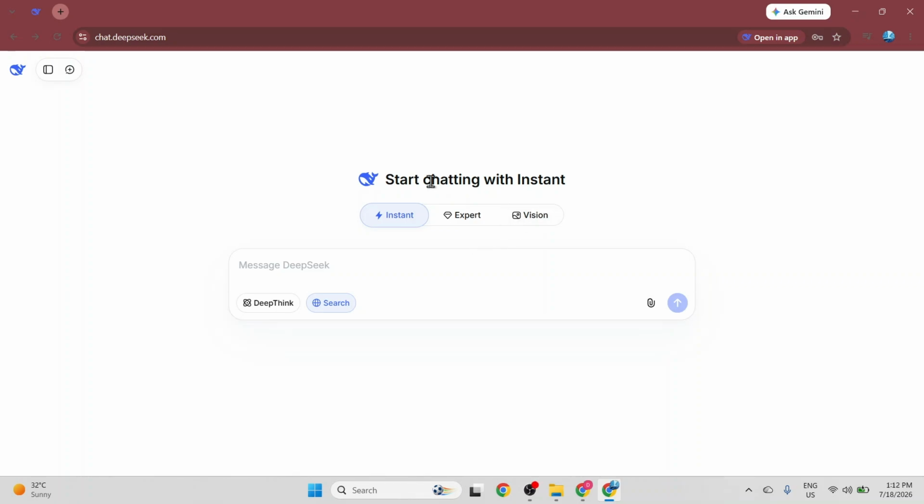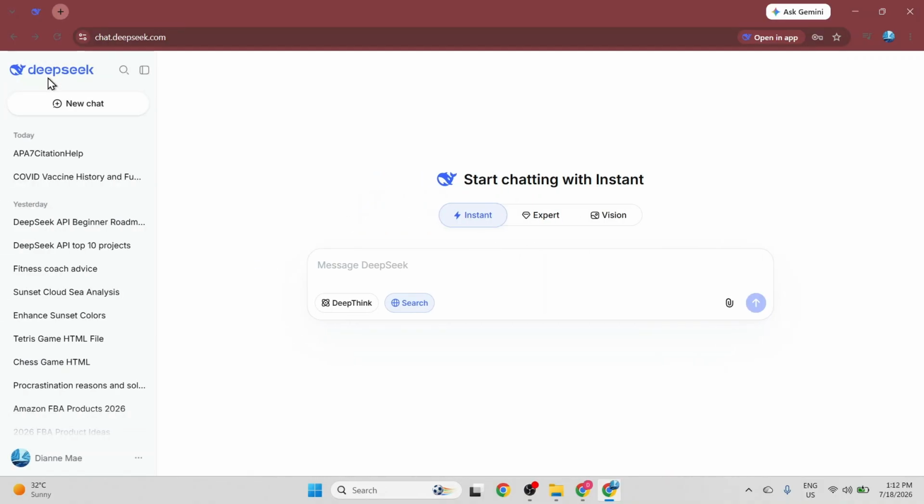In this video, I will be showing you how to delete chats on Deepseek AI. Let's get started. To delete your search history on the Deepseek web interface, I first navigate to the top left corner of the page and click on the sidebar toggle icon to open the main menu panel.